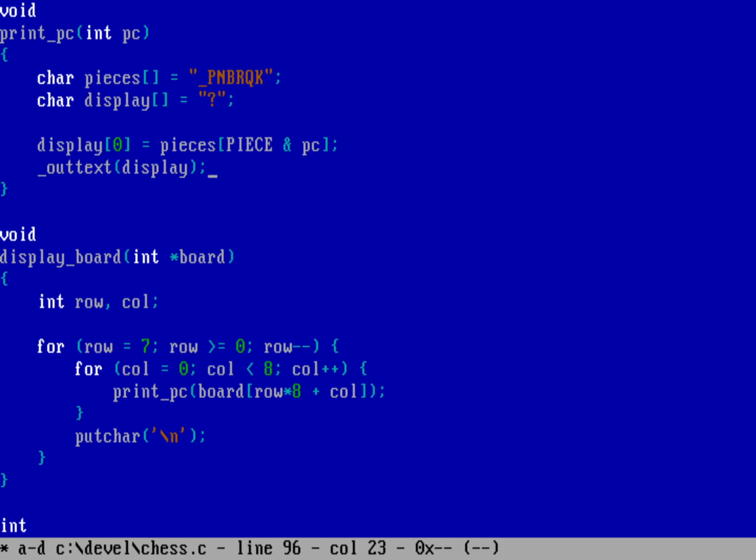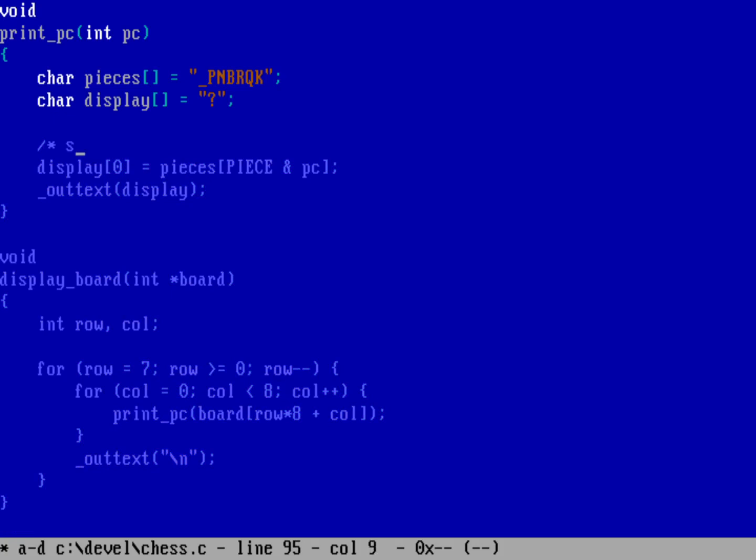We probably should change the color depending on what piece this is. Oh, and by the way, down here, before I forget about it, instead of doing a putchar, we should do an outtext down here as well. I didn't want to forget that later. Now, back up here, we probably should change the color based on the piece. So let's go ahead and set the color.